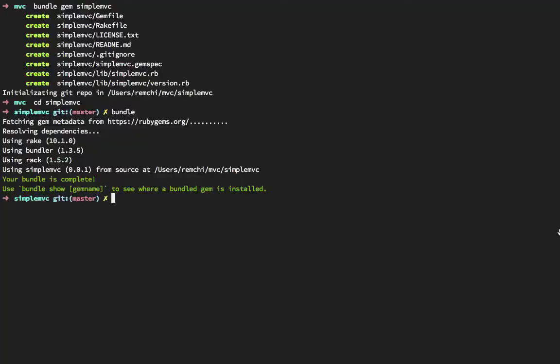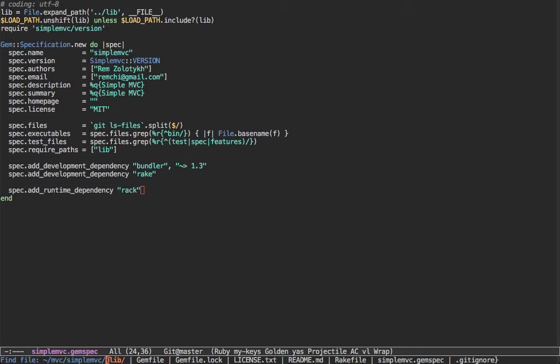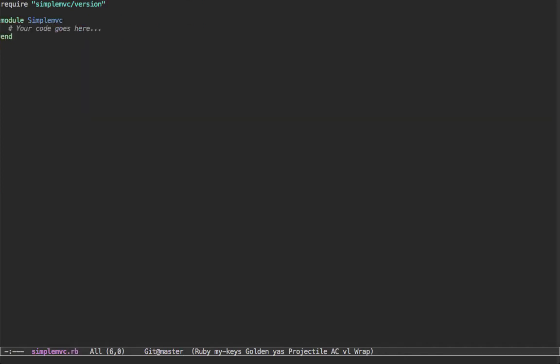Great, so the next thing, we're going to create our Application class like we did in our IRB session. So let's go back to the editor, and here in the lib folder, we have the simple_mvc.rb file. Let's open it up, and that's the main file. It requires the version, and then it opens up the module SimpleMvc, and here it tells us our code goes. So let's delete this comment and create class Application.